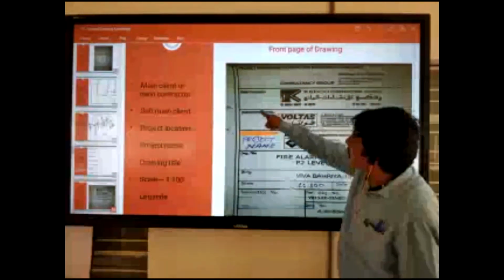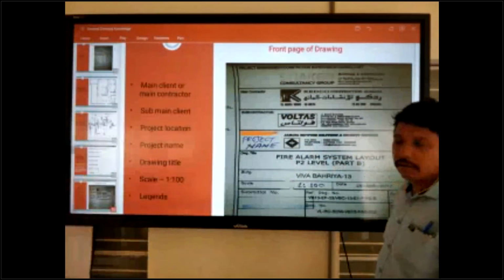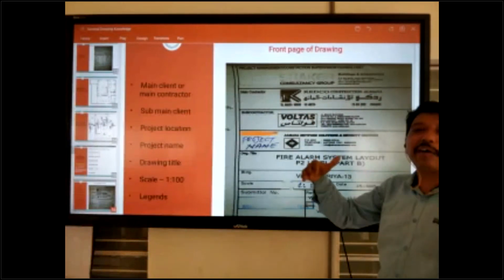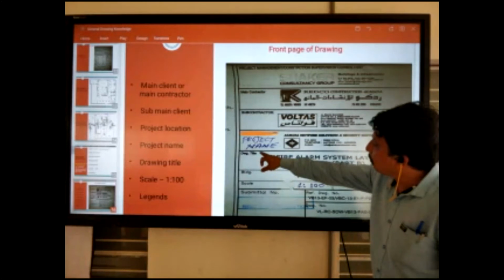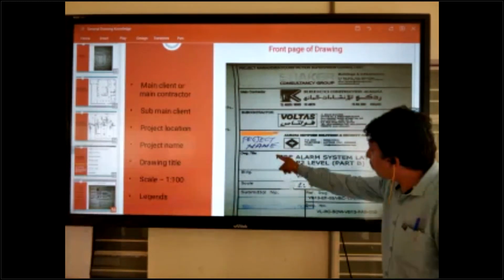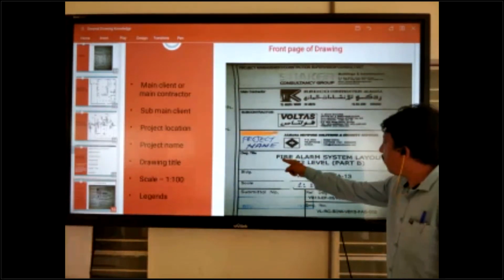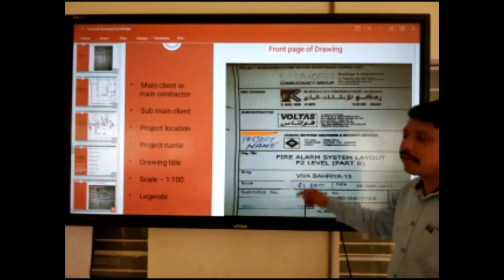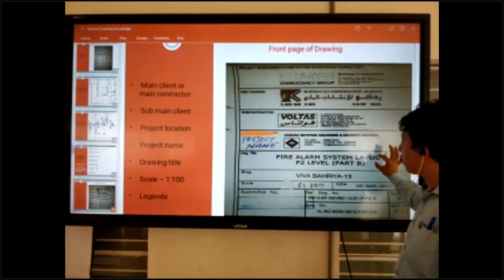So main contractor, sub contractor, project name. This is the project name, Almana Networking. Okay, this is the project work. So which types of projects, all are written in there. And drawing title. Here the drawing title is fire alarm system layout. Here the drawing title changes. If you are working in lighting, at that time lighting layout comes here. If you are working in DB and panel, DB dressing and panel comes.